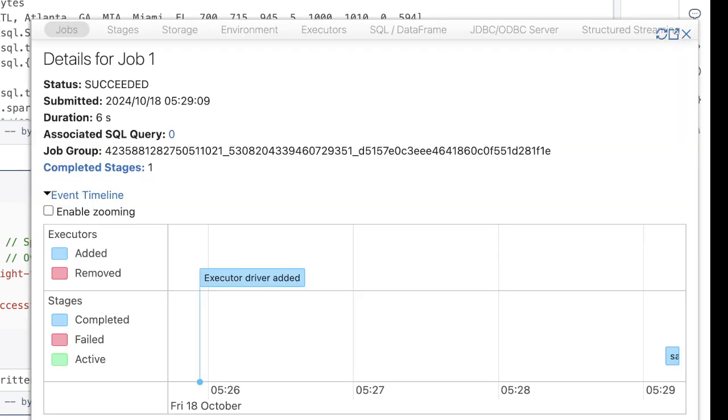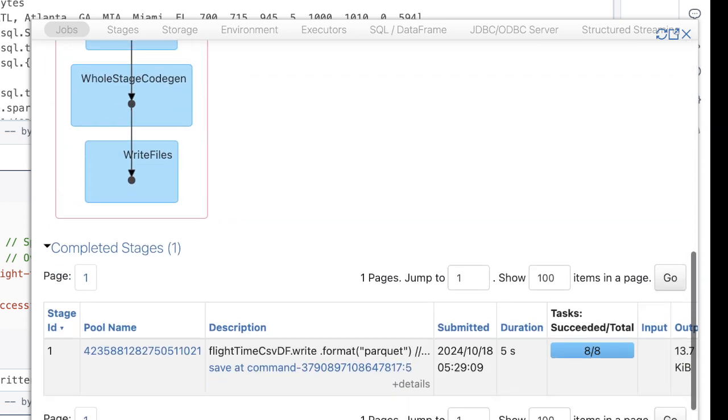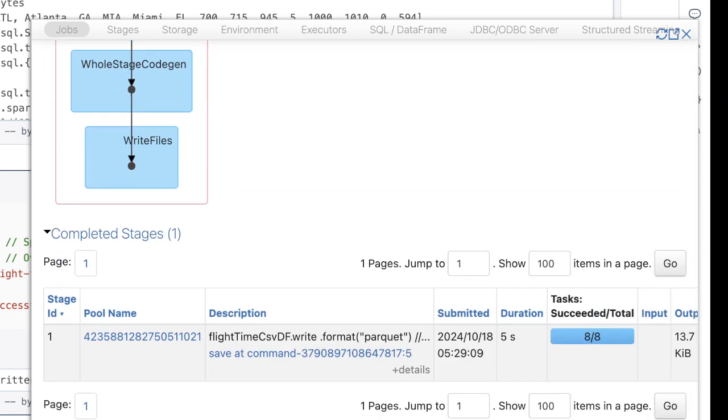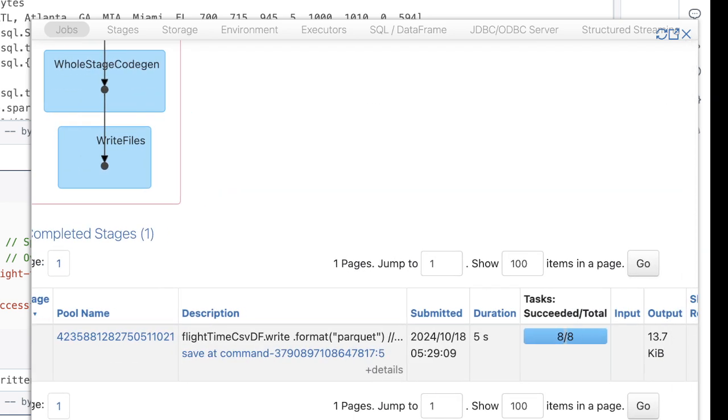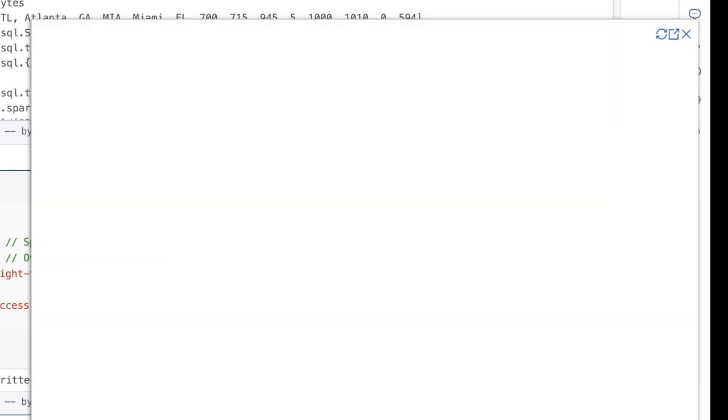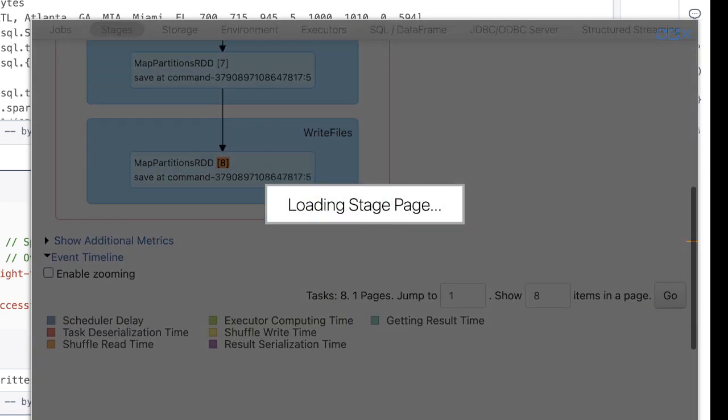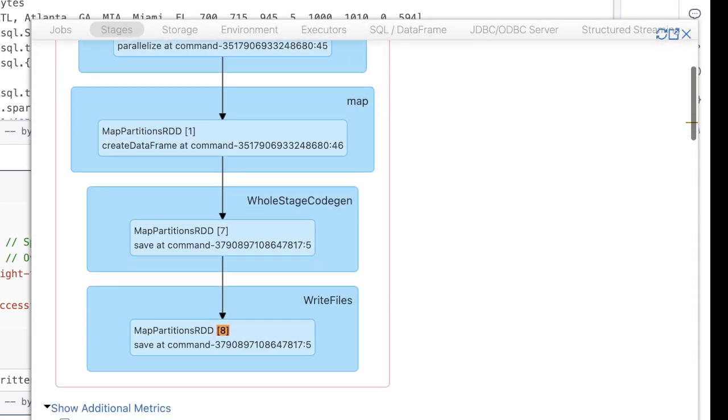So writing is again an action. Okay, so again it created the 8 partitions for the PARQUET file. Let me click on this one. This is the stage only, and as you can see there are 8 partitions while writing the file.